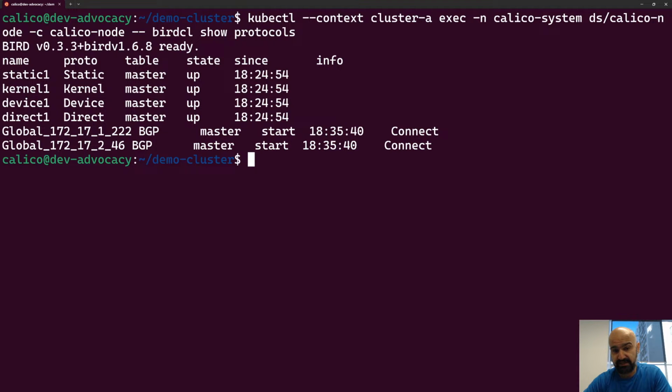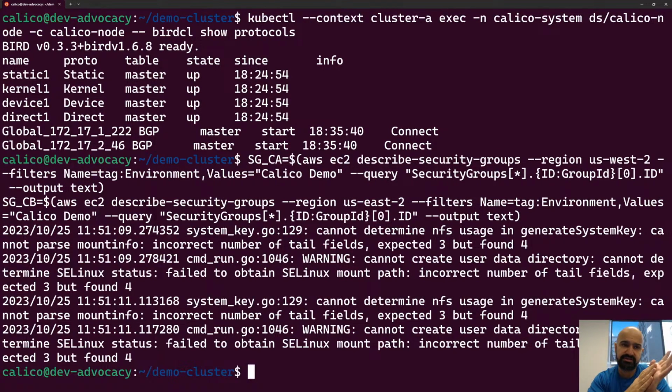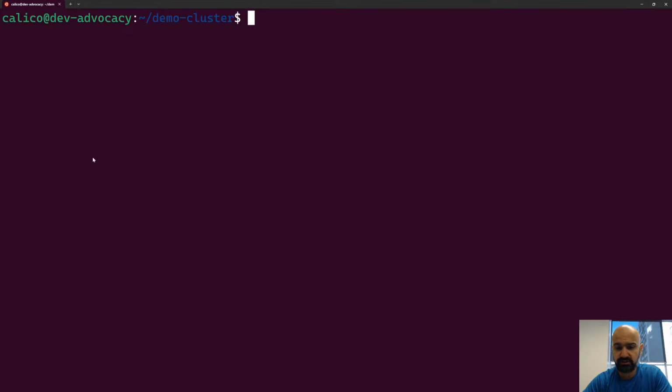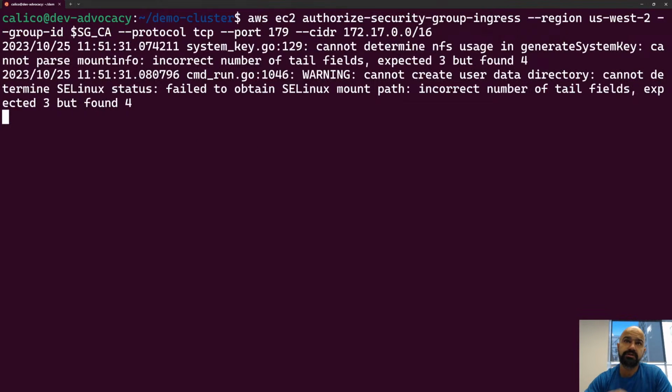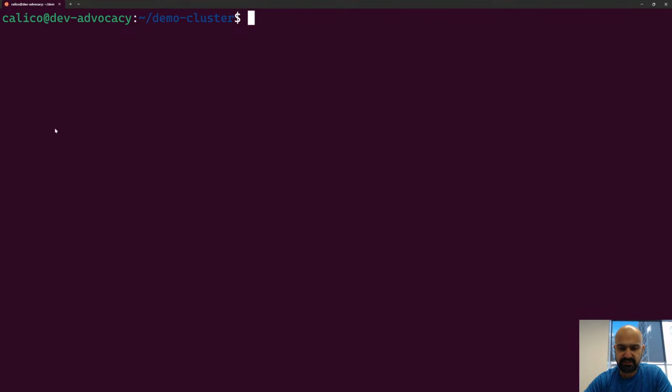The way we can do that is, again, figuring out the security group IDs for both clusters, cluster A and cluster B, and then add a security exception to allow port 179 to work.